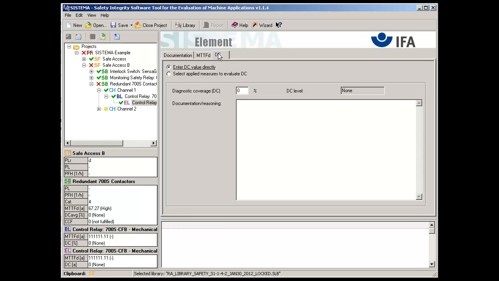Diagnostic coverage is the ratio of detectable dangerous faults to all dangerous faults. Safe faults are not considered in this calculation. The determination of the DC for a product is based on extensive failure modes effects analysis, FMEA. However, there is a table in 13849 Part 1, Annex E, summarizing DC estimates for various proven safety techniques.